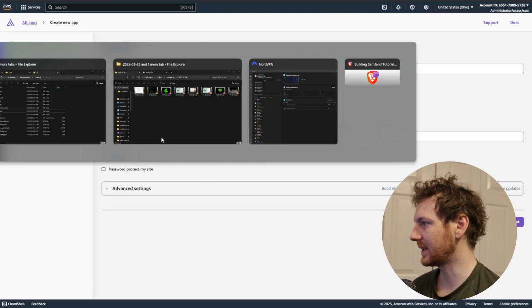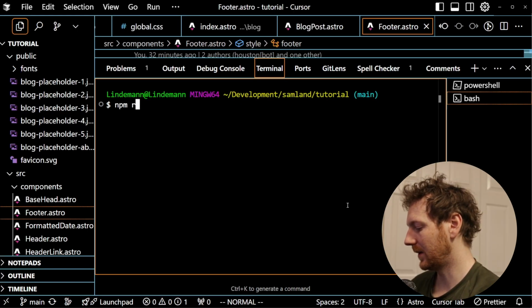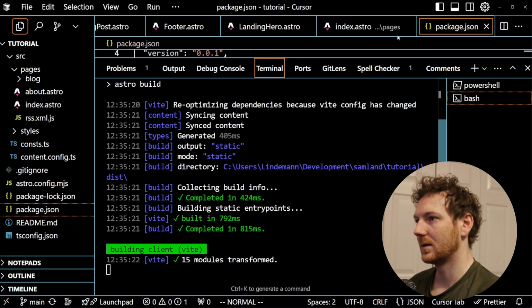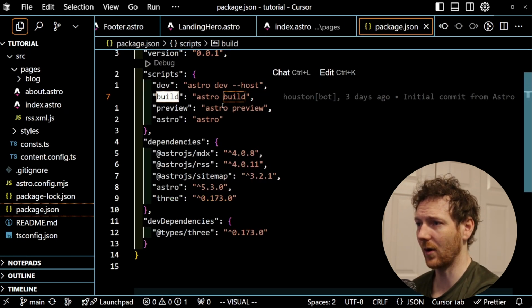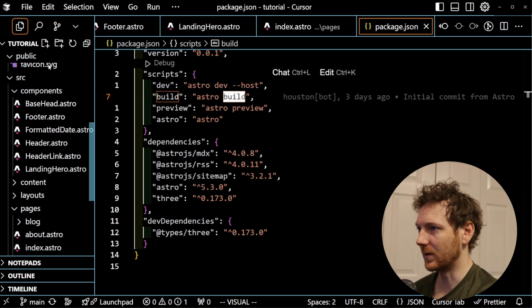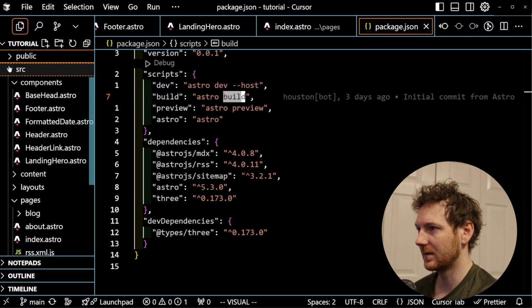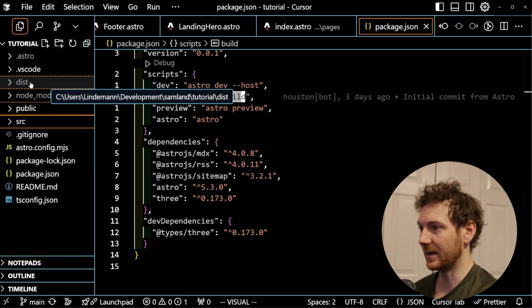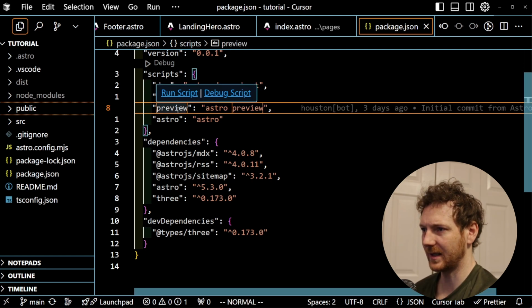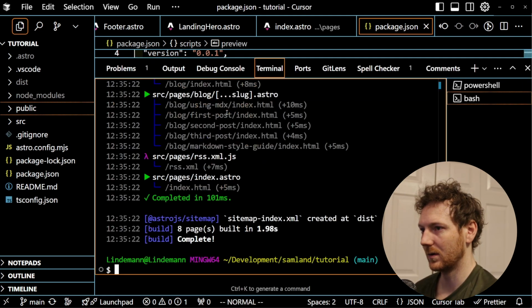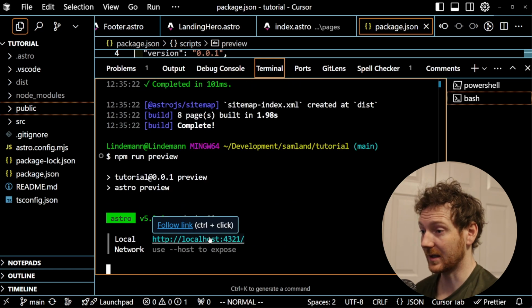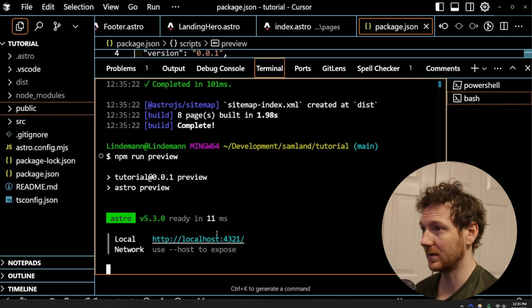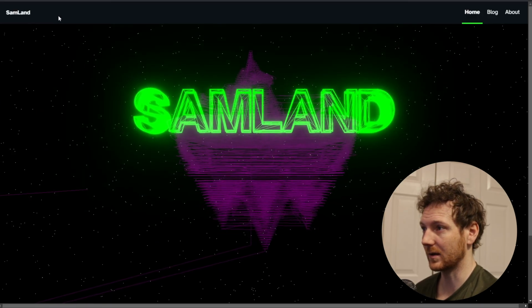For that, let's test that locally. npm run build. So whilst that's running, which is already done, let's look at our commands here. So we've got build, which is Astro build, and we'll see in here that we now have this dist folder. But let's see what that looks like. So let's do npm run preview. So that's going to serve that local folder. Let's have a look at what that looks like.